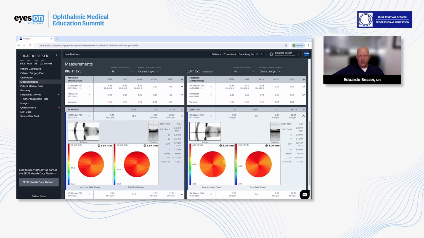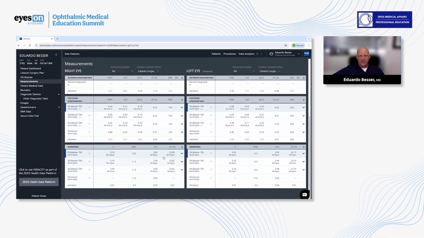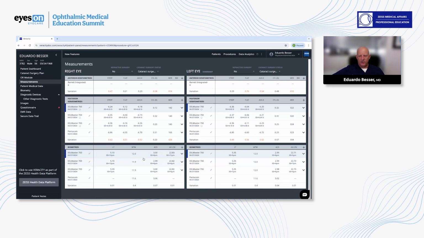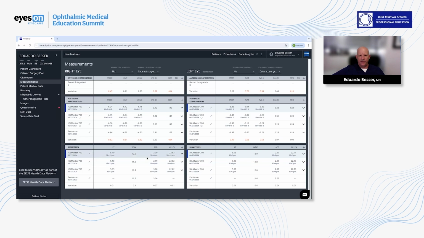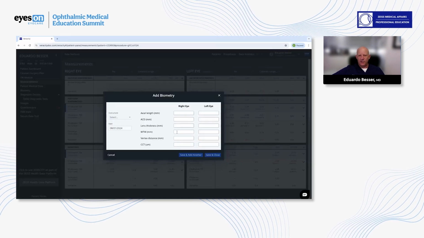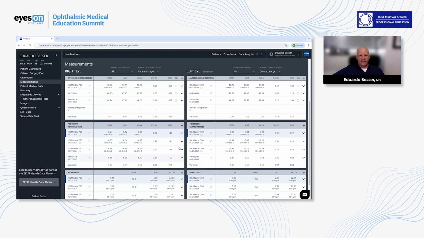And you can also look at all these things. Any of these arrows are available. And in the case that you have a very dense cataract and the IOL Master or your biometer is not able to get through, you can just click right here, and you can just add the information here and use that for your lens calculations.